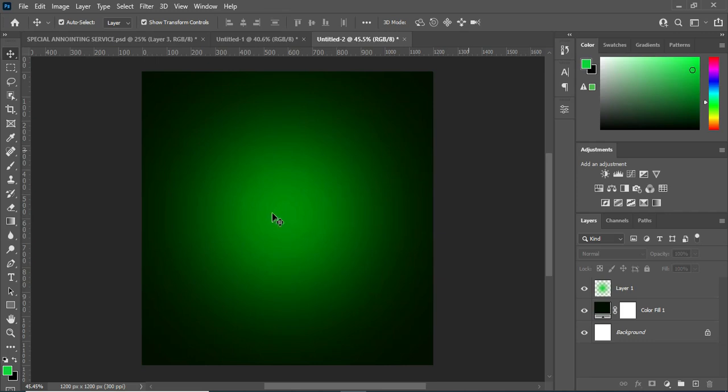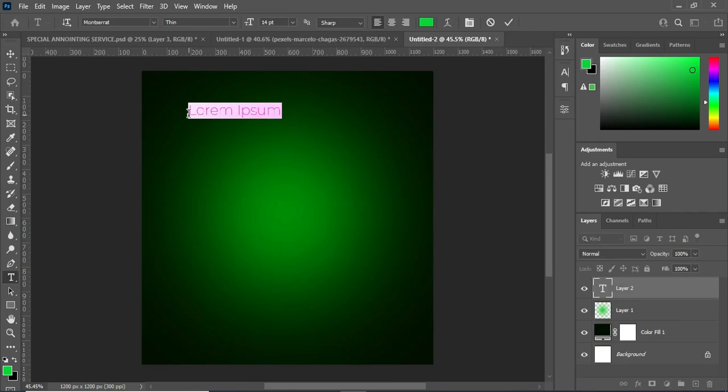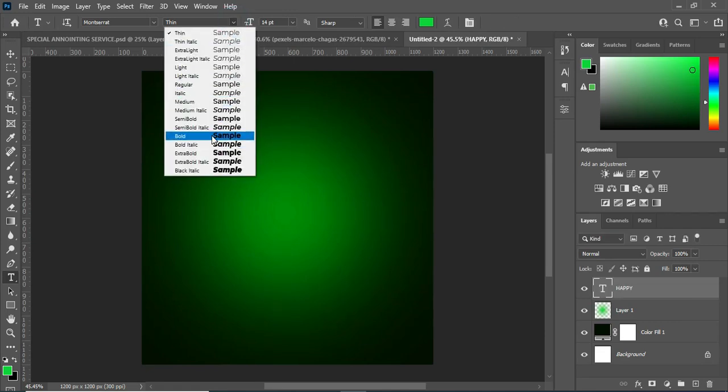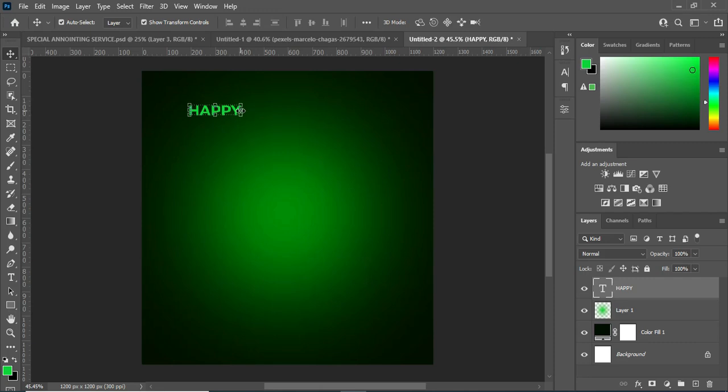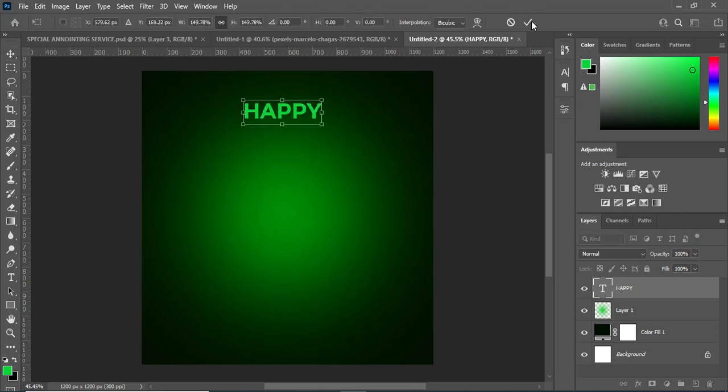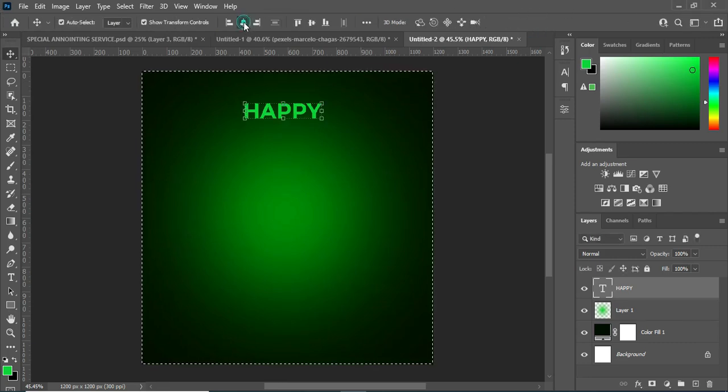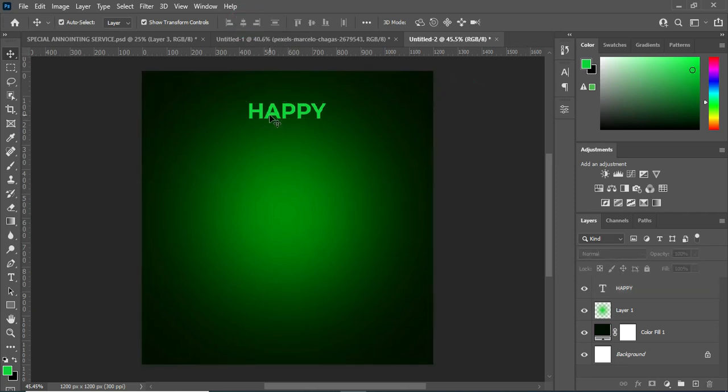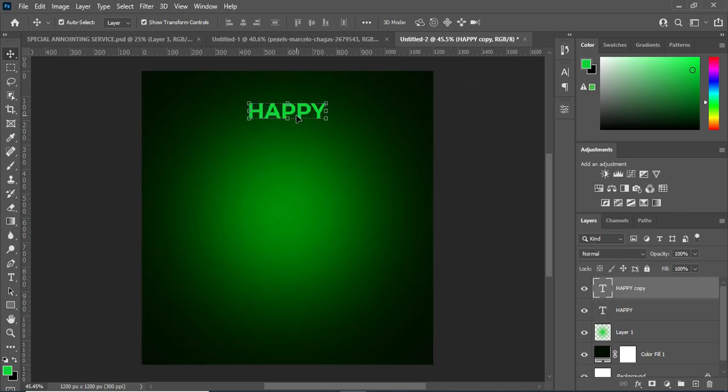Okay, now I'm going to select my text tool, then type your text, then make it bold, then increase the font a little. Ctrl+A to highlight, then apply vertical alignment, Ctrl+D to deselect. Then I'm going to duplicate this one, Ctrl+J. Then I will hold my shift key while I drag it down.